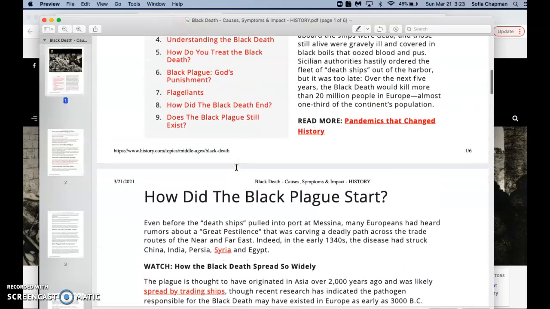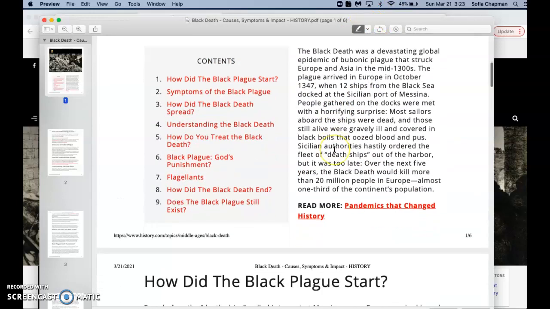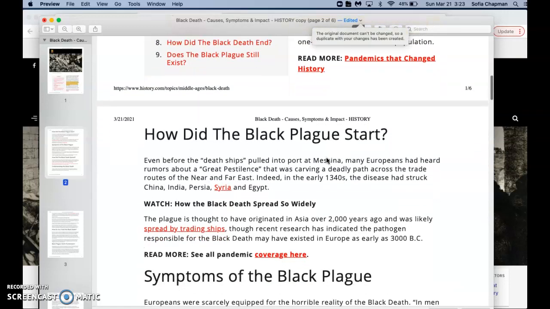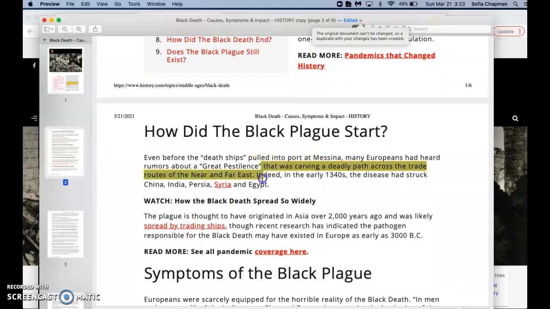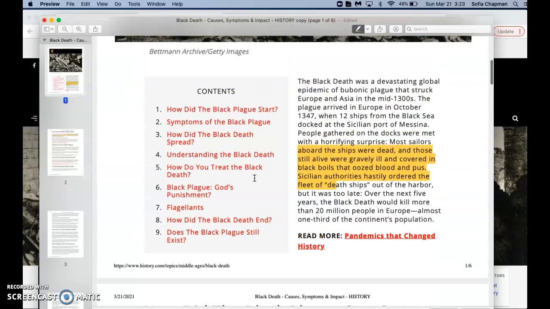So what I would do from here is I would read it, pull out your highlighter, and highlight things that might be useful information for what you're looking for in your prompt, and maybe even quotes that you could use. Just highlight them so that it's easy for you to go back to these sources, and it's quicker to access the information.